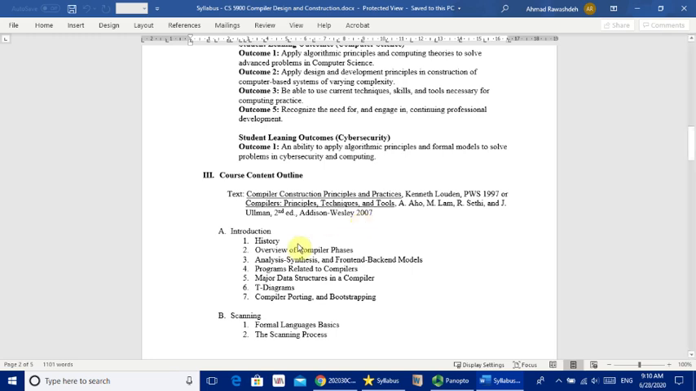The first chapter is an introduction to compilers: history, overview of compiler phases, analysis, synthesis, and front-end, back-end models, programs related to compilers, major data structures in compilers, T-diagrams, compiler porting, and bootstrapping.